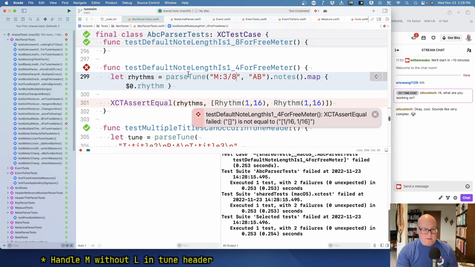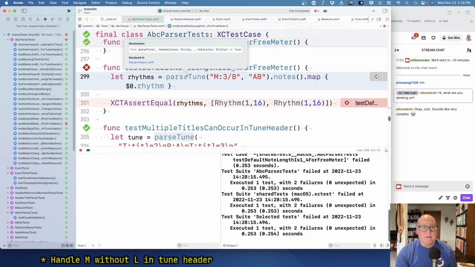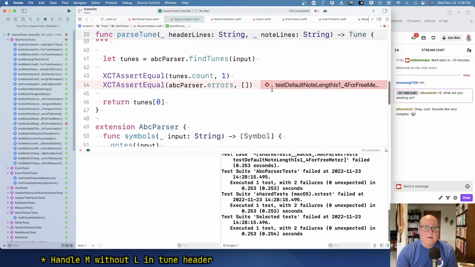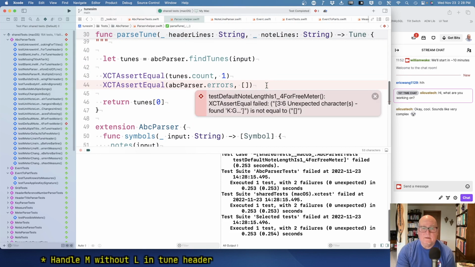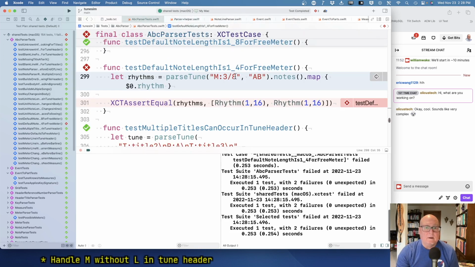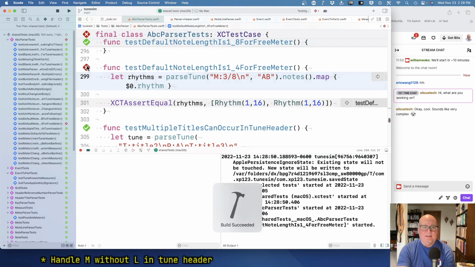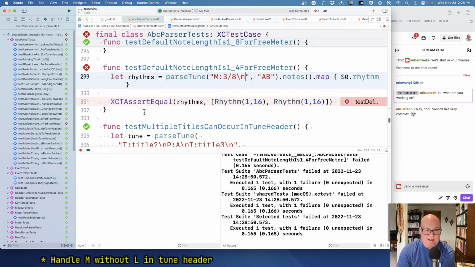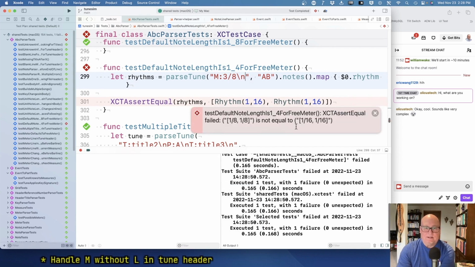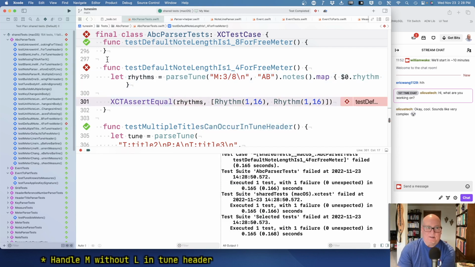Okay, so empty, and then see the error. Oh, we have an error. Oh, I didn't put a new line. I'm only expecting 301 to fail, not 299. All right. So yeah, we're getting 8th notes instead of 16th notes. All right. So I think that'll give us somewhere to pick up next time.